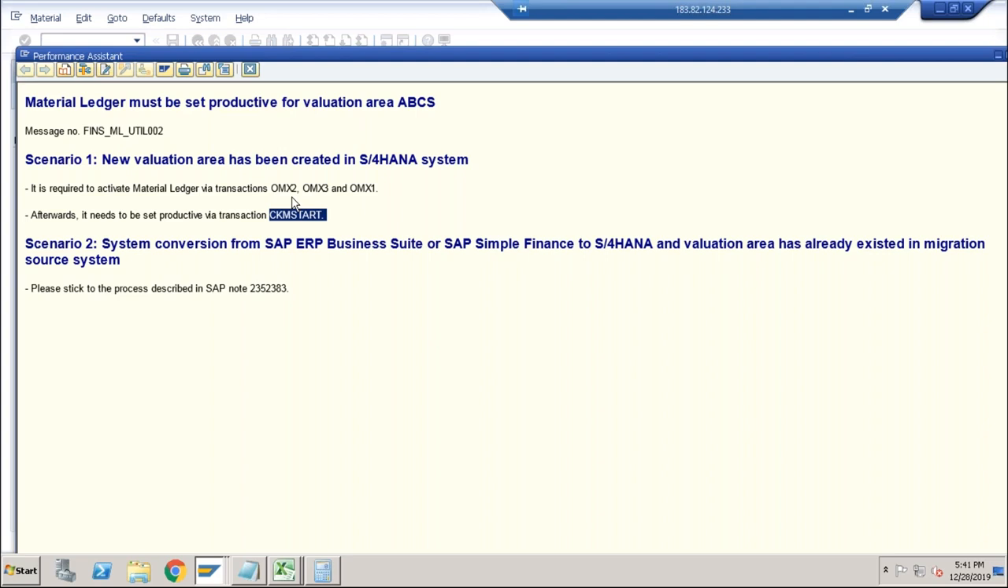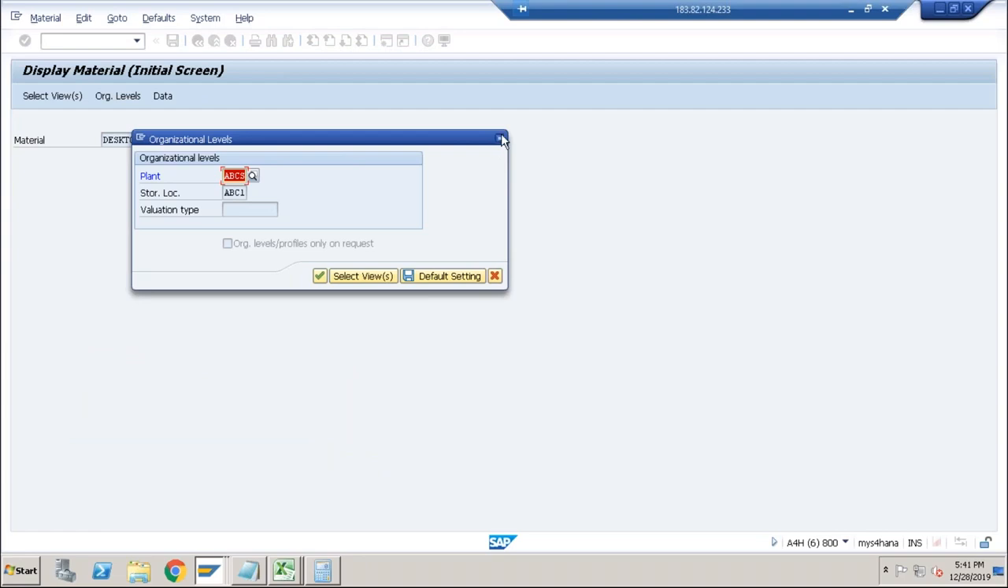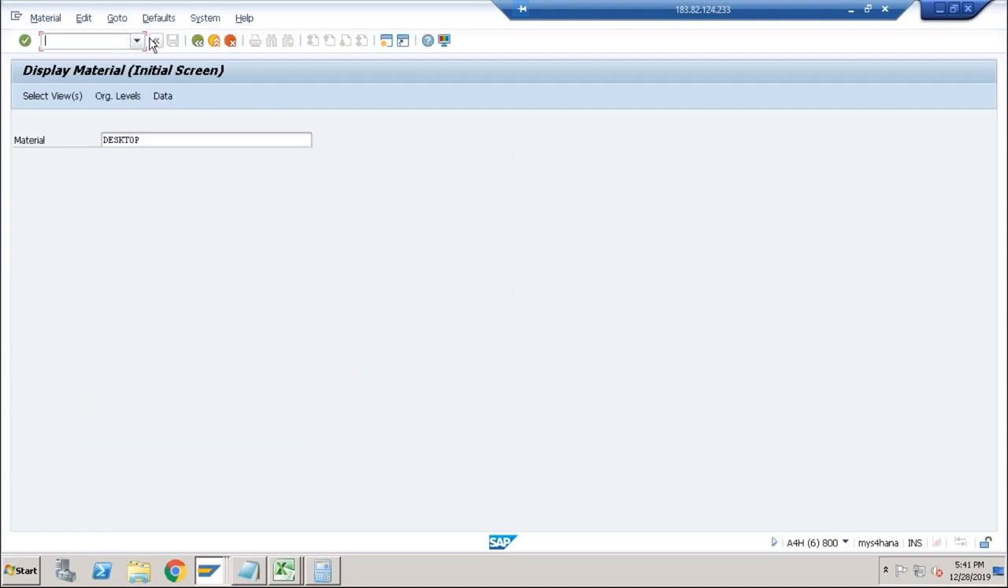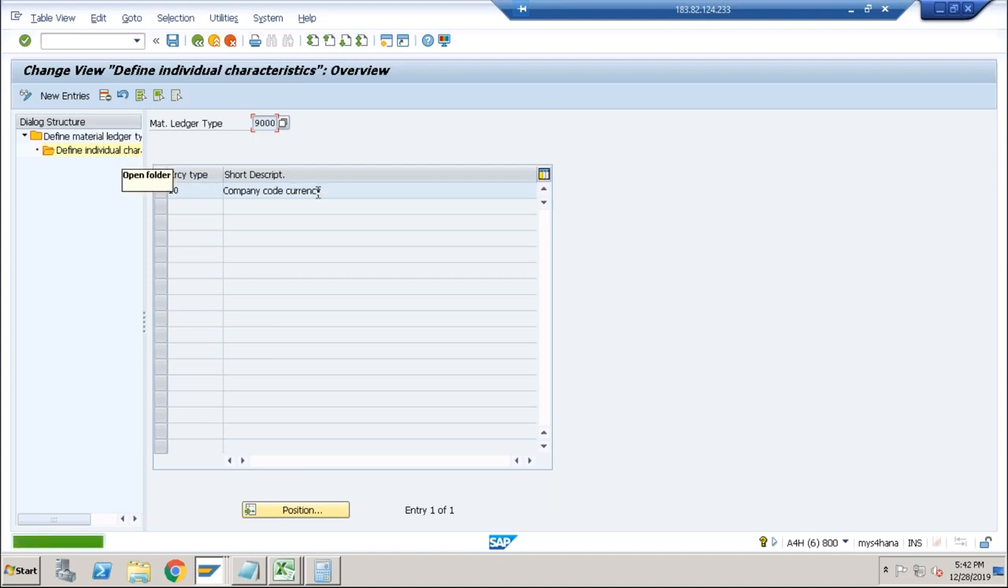We will not go for the understanding of what is material ledger as of now. What I need to do is follow these transactions, OMX2, OMX3, OMX1. So go to OMX2 first. Just make sure that a material ledger type 9000 already exists and verify that within this 9000 there is only one currency, that is company code currency.